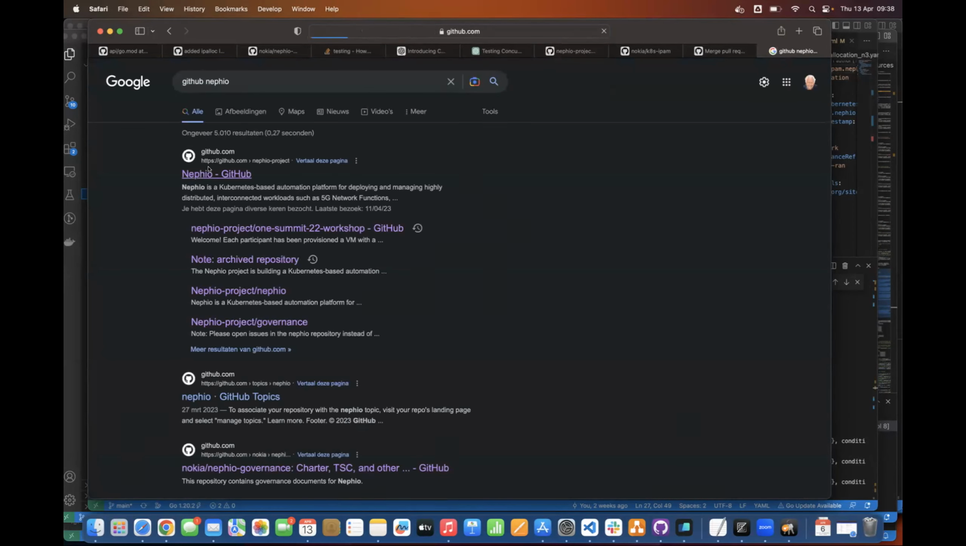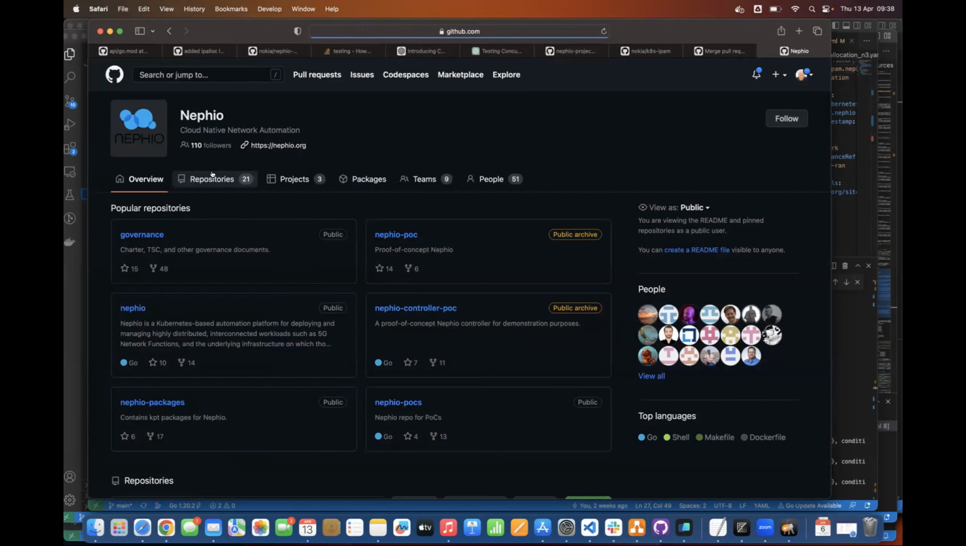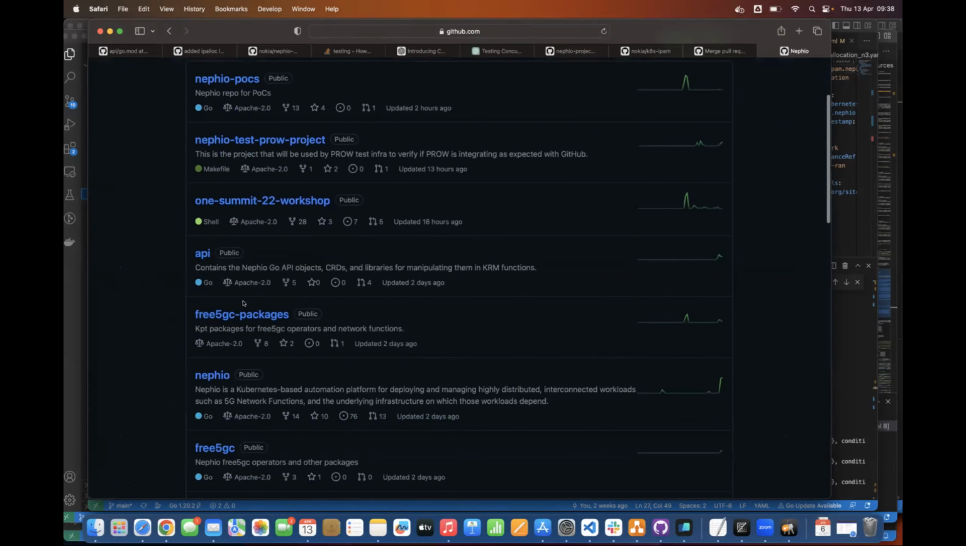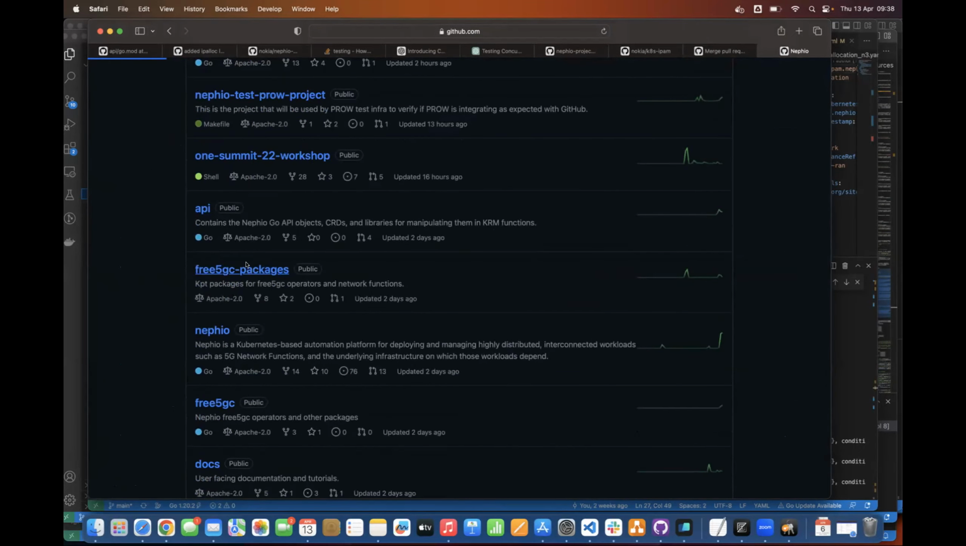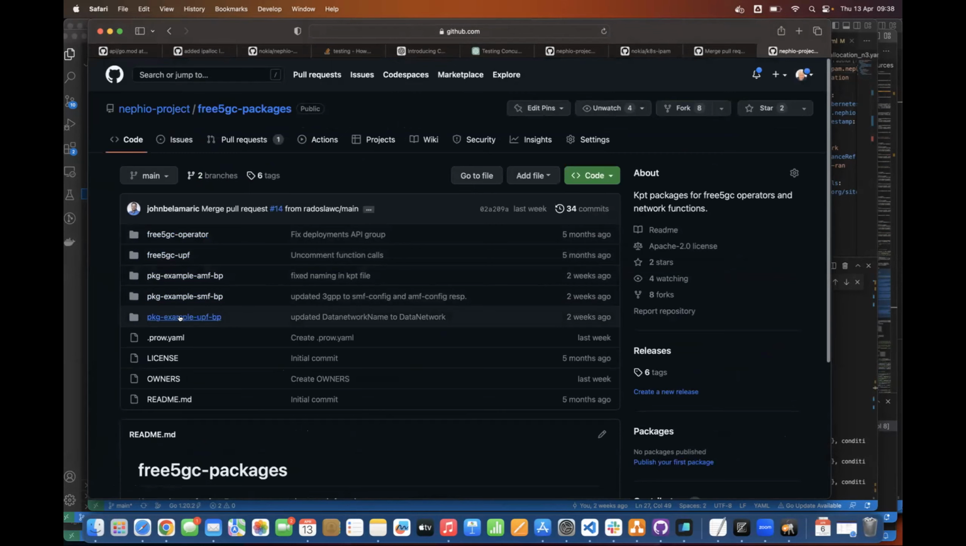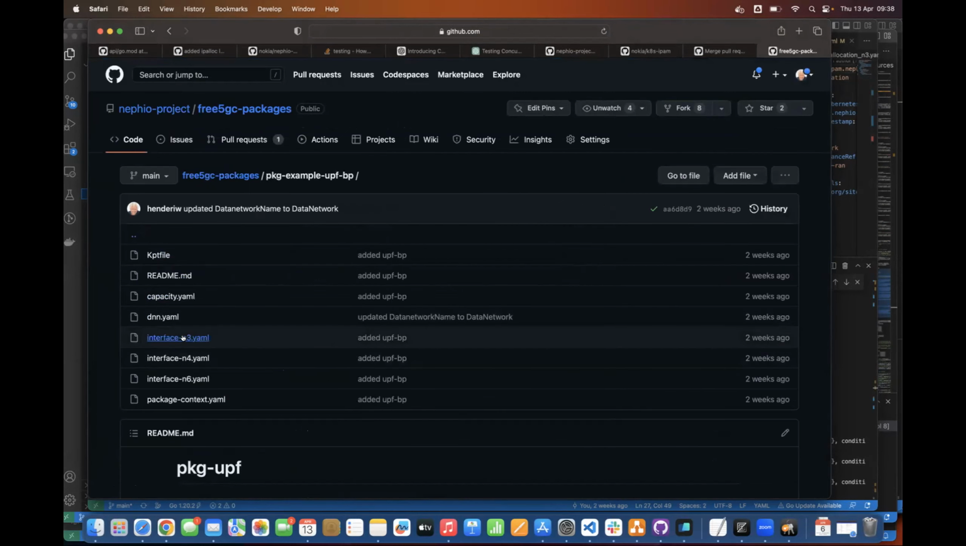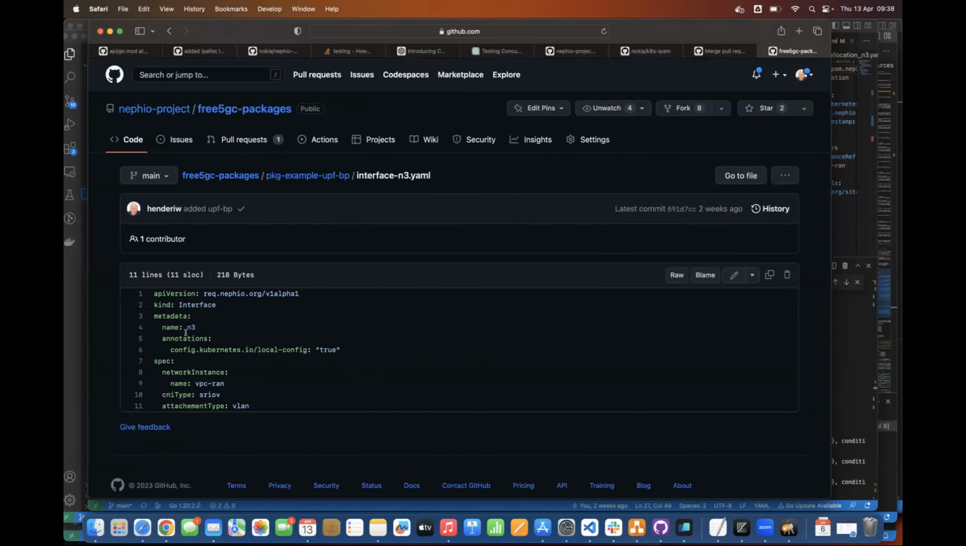That's what we checked in, right? So at the moment, where is it? Repositories, example, 35GC packages. And then here you have a UPF, you have one for interface and tree. So what I'm doing right now, this interface here, I just copy in the interface spec one by one.